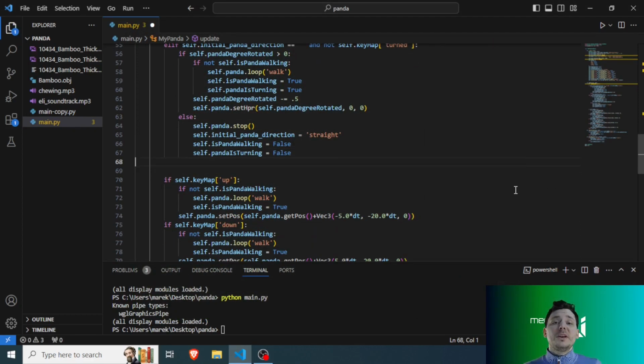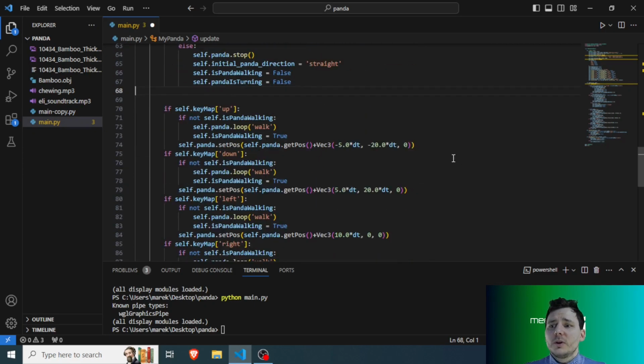Okay, so now what we need to do is fix how our keys function, because when Panda is turned and facing a different direction, we need those keys, W, S, A, D, to behave the way we need when Panda is turned. So basically we need to call these functions or these lines of code with different values.